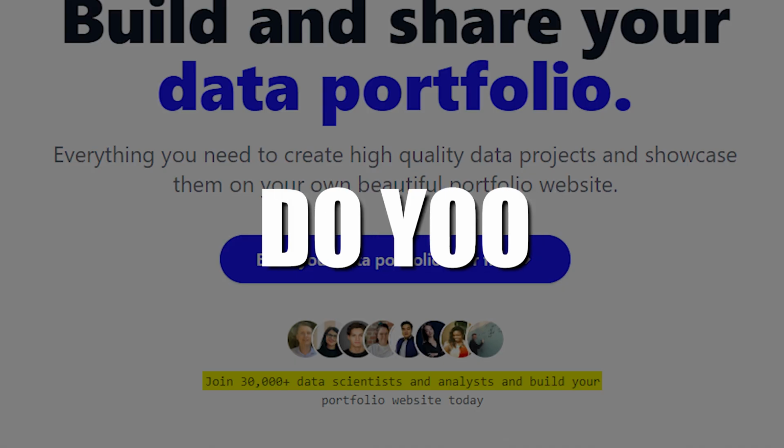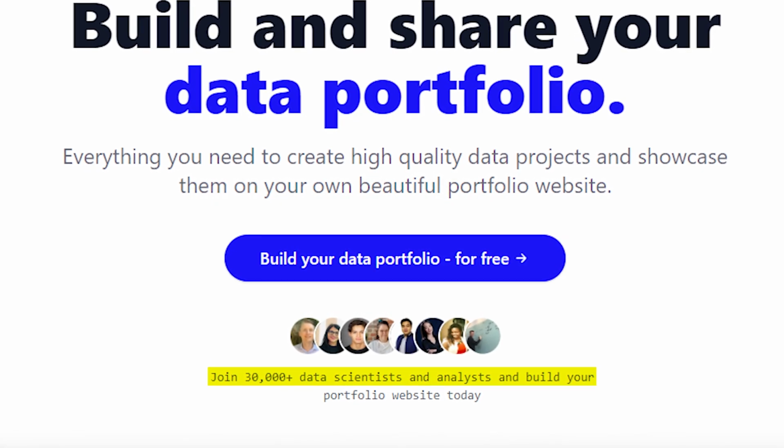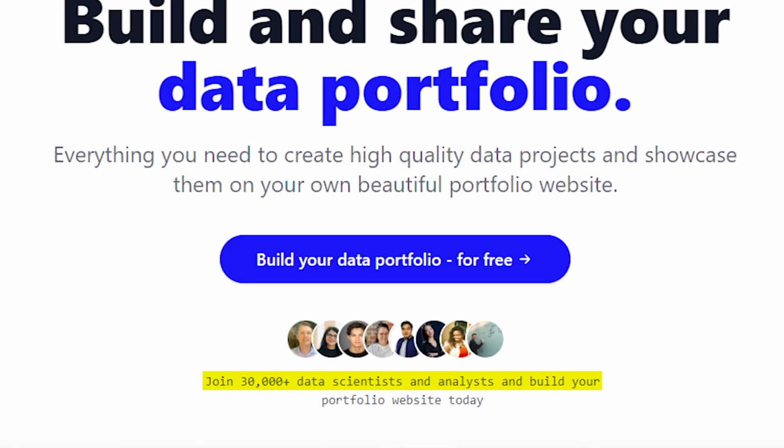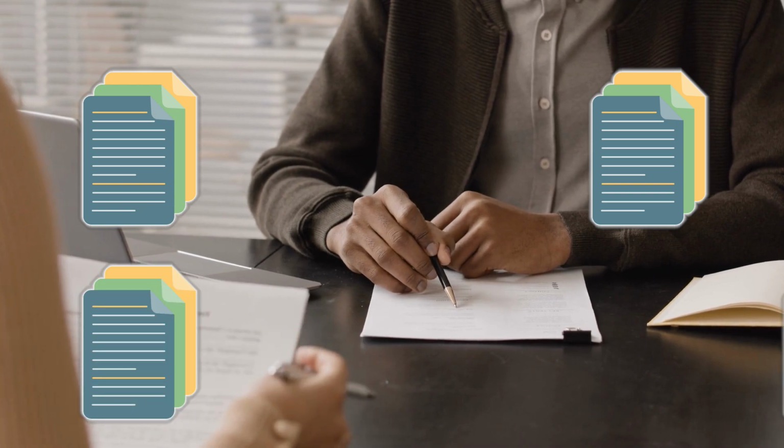Now, how many projects do you need? Well, there's no perfect number, but less is generally more. Keep them high quality rather than adding too many, as the recruiter is only going to look at one or two anyway. I would say that 2 to 4 projects is a good way to start.